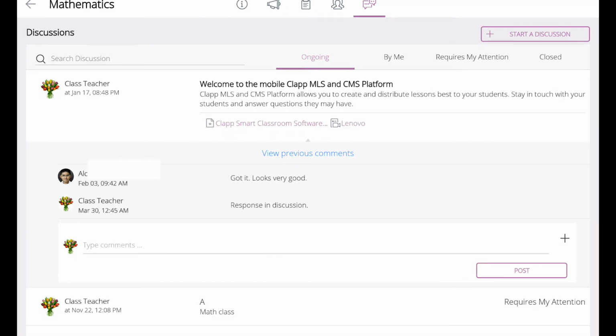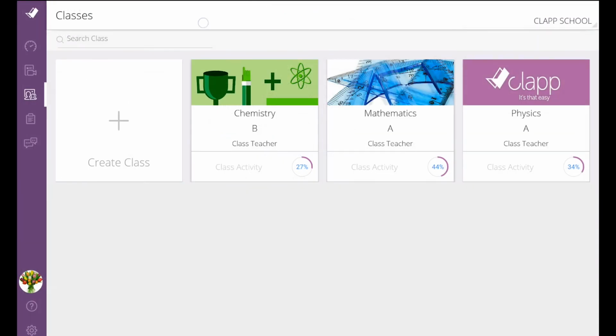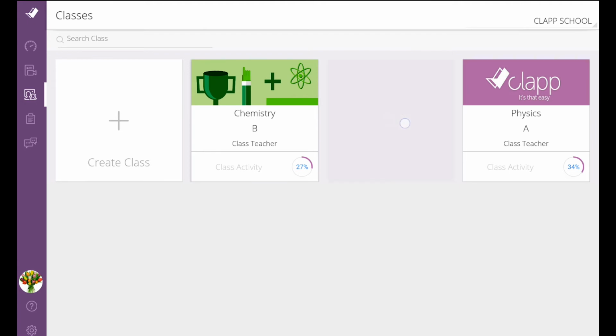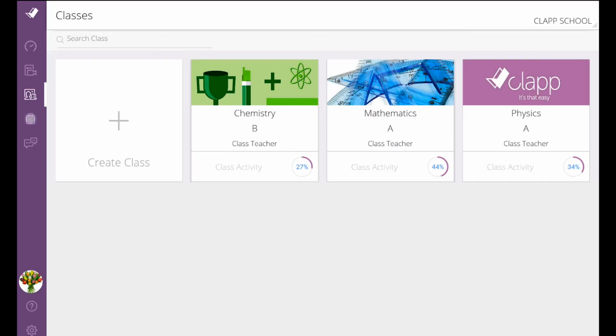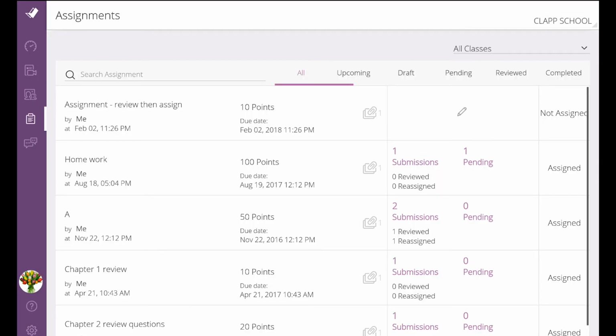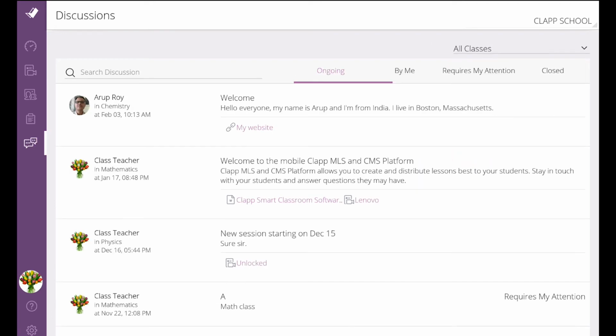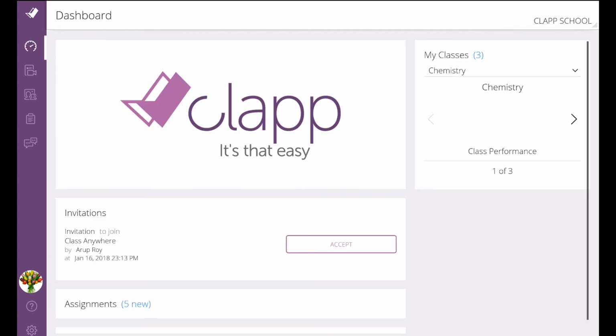Files associated with a class are downloaded on demand from cloud storage and at any time may be deleted from their device. Teachers exercise the right to delete a class permanently from cloud storage. Assignments are displayed on the assignment overview, and discussions can be viewed from the discussions overview. The dashboard allows you to analyze class performances, accept pending invitations, and much more.